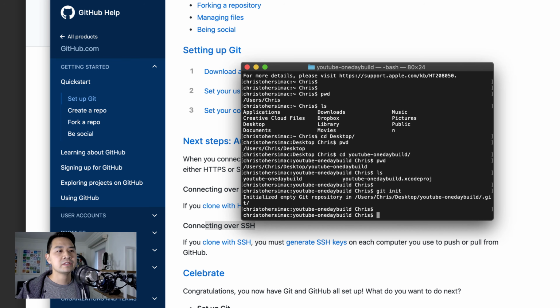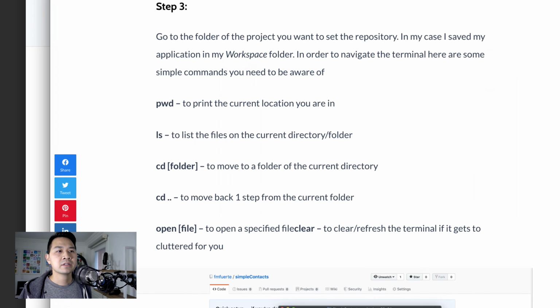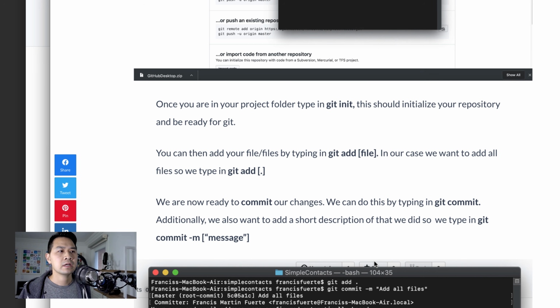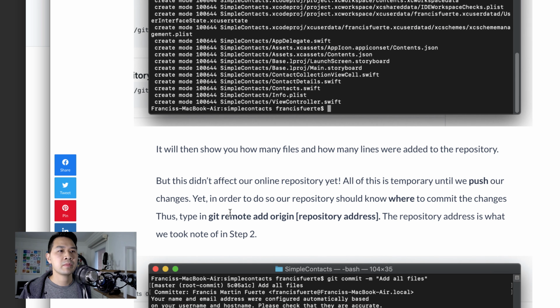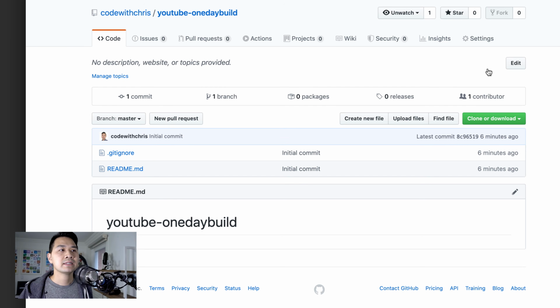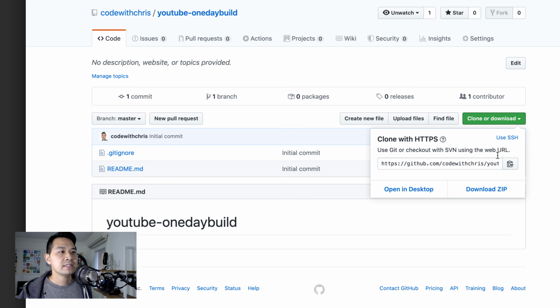All right, so after we specified git init, what we want to do is use this other command called git remote add origin, pointing to our remote repository on GitHub. So if you go back to GitHub and you click this green button, clone or download, you'll see this is the HTTPS URL to point to this repository. So we're going to click this button to copy this URL.